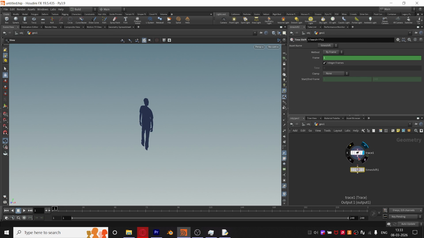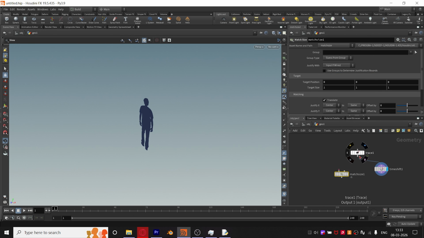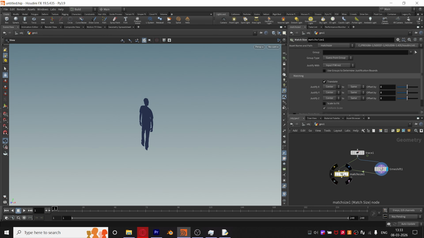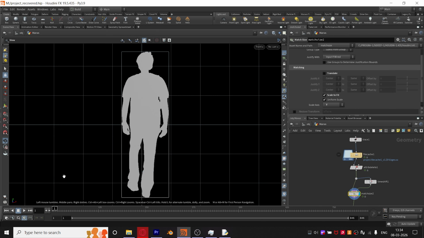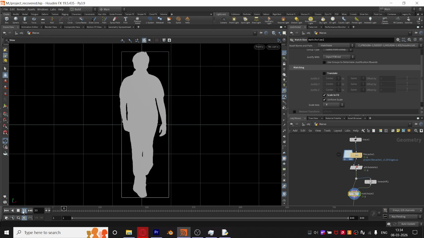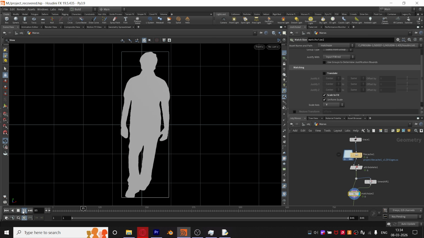Now get a time shift node, delete the channels and set it to frame 1. Get a match size node, plug in the trace node into the first input and the time shift node in the second input. Now disable translate and enable scale to fit and uniform scale. Set the scale axis to Y. Now if you play the timeline, you're going to notice that the shape of our object at all frames is the same.